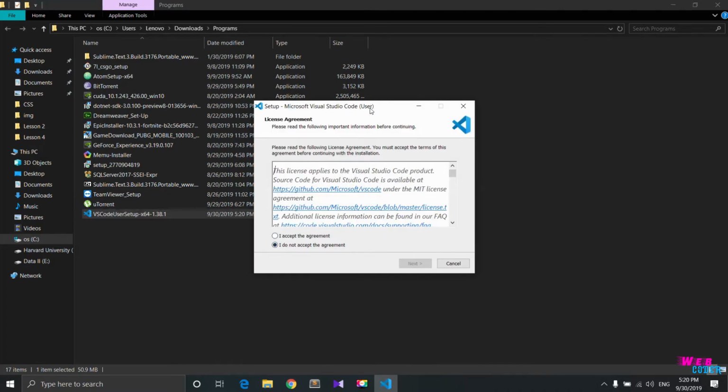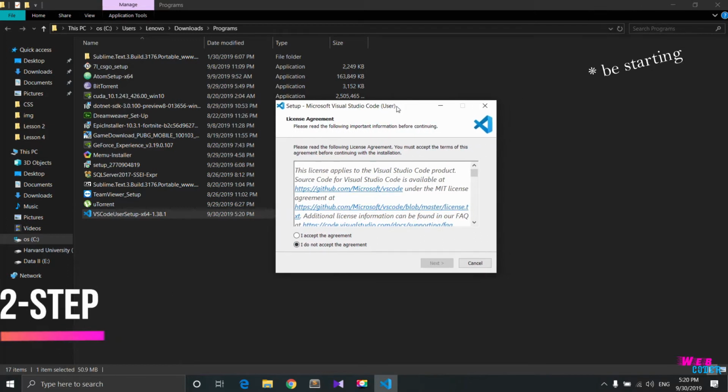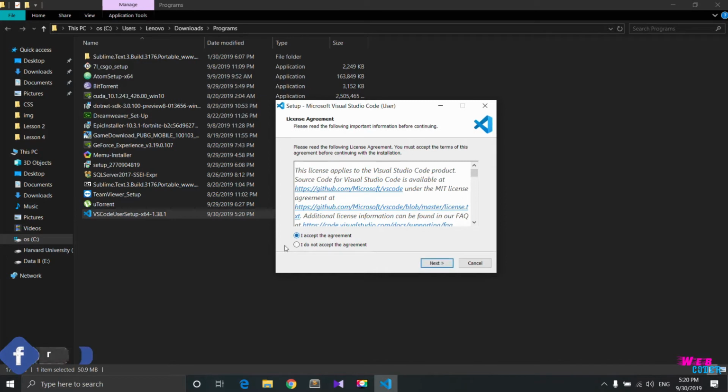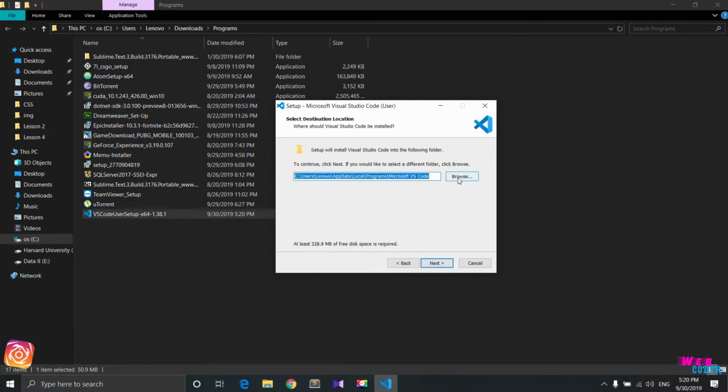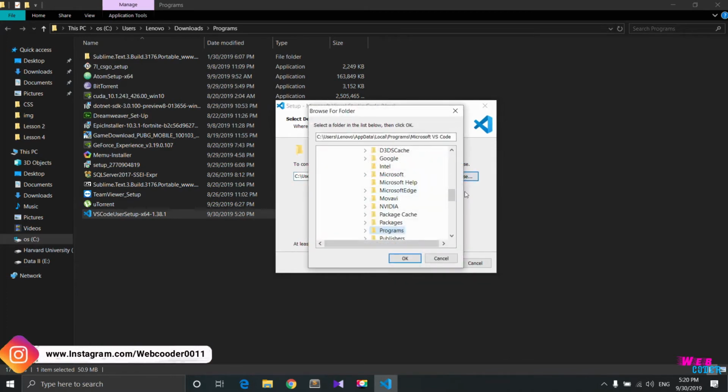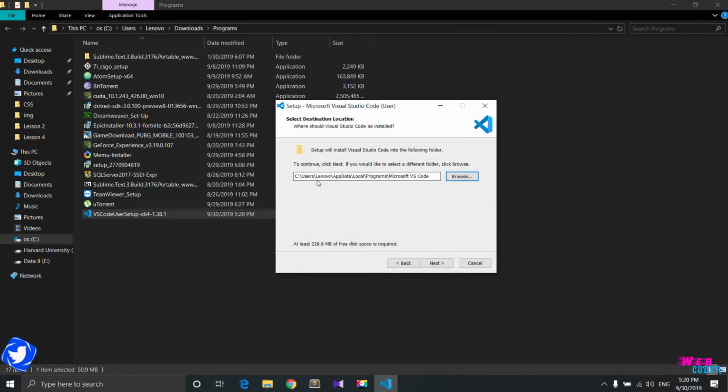From here our second step starts, which is installing. Click the first option, I accept the agreement. Click next, and here you can choose the location where you would like to install. Since I'm installing all my applications in the C drive, I already chose the C drive, so I'll go with the C drive. After that, click next and next again.